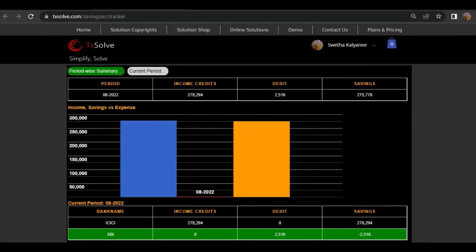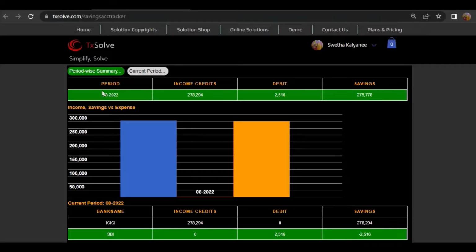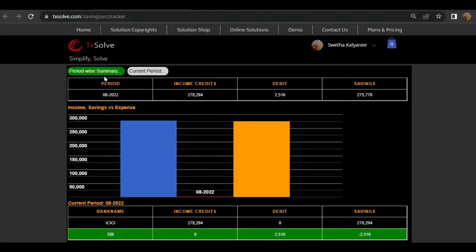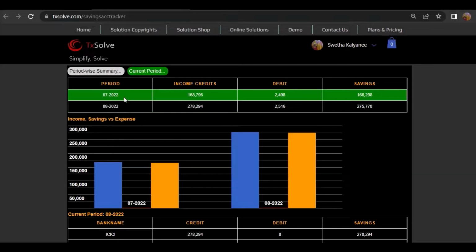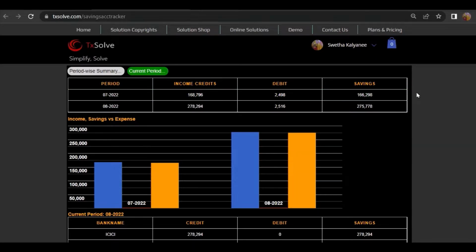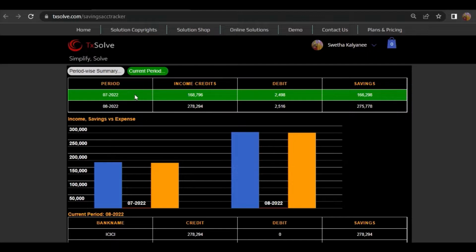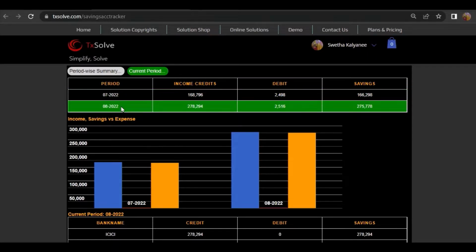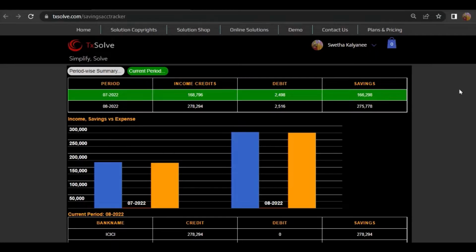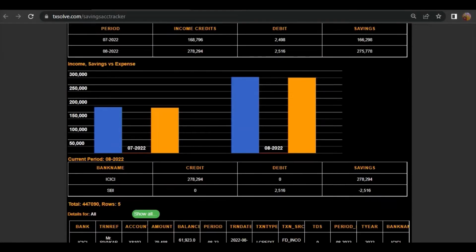Now this is for the current period. If you want to view the period wise summary, click on the period wise summary button, and this is going to give you the monthly information. So it lists the income credits, debits and savings for each month. So here it lists the July and August information, income credits, debits and savings, and the bar chart will display the details for both the months.